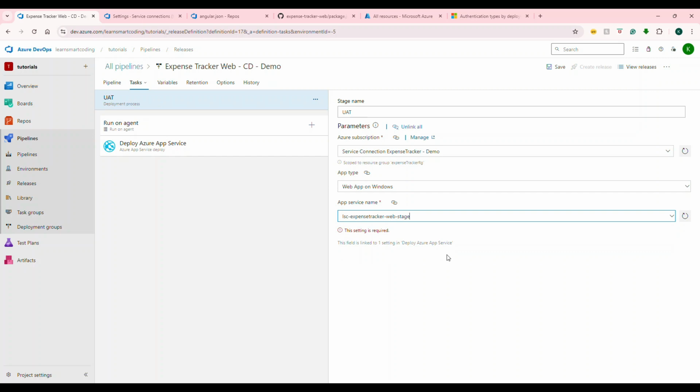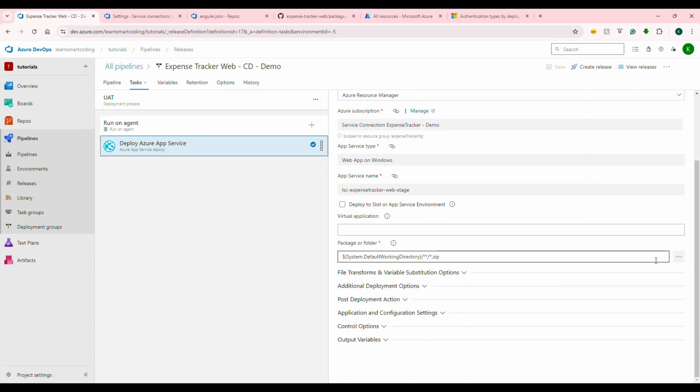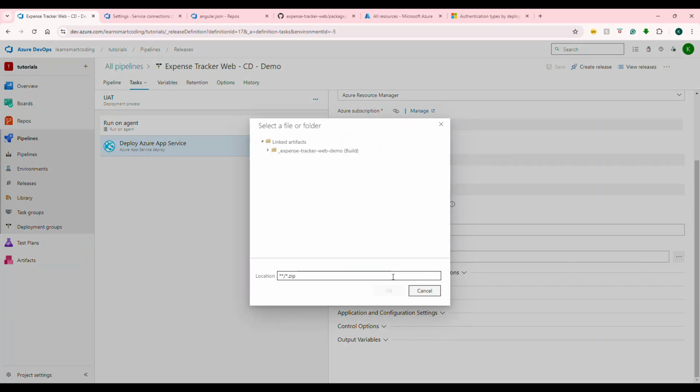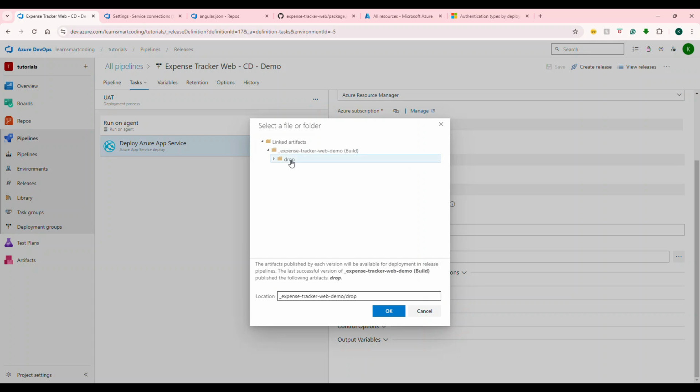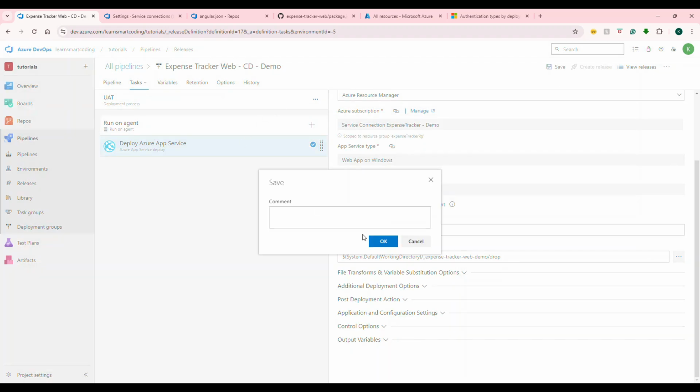I'm going to choose the stage, right? And then save, and then go here. You can save it in one shot also, but just not to lose the work, I'm saving it. I click here, again go to drop, select the artifacts. You're good so far. So staging is good.